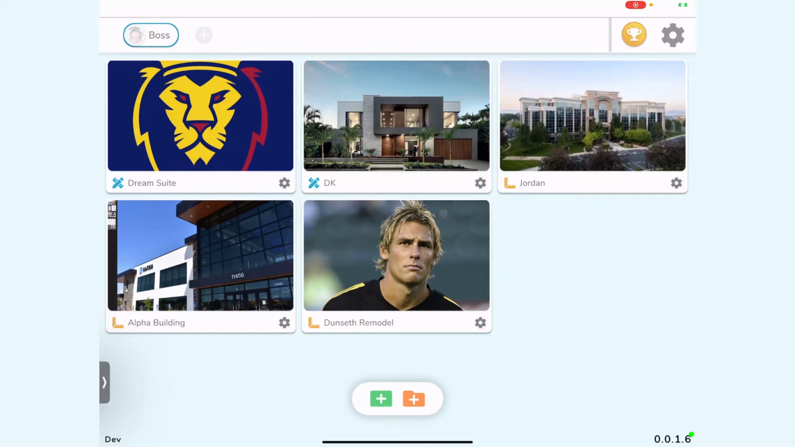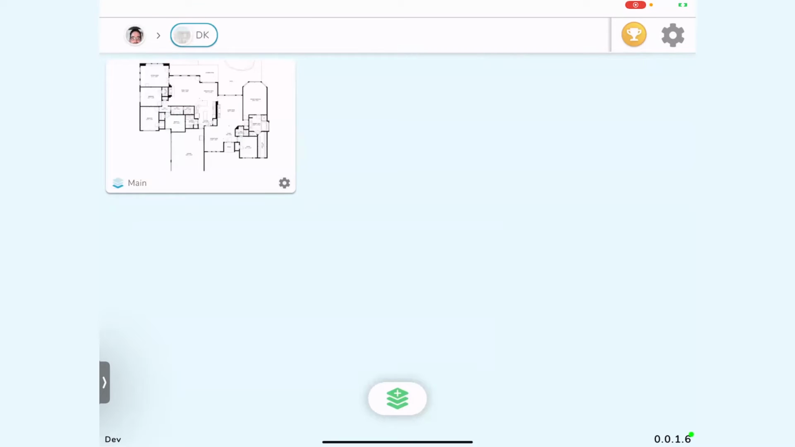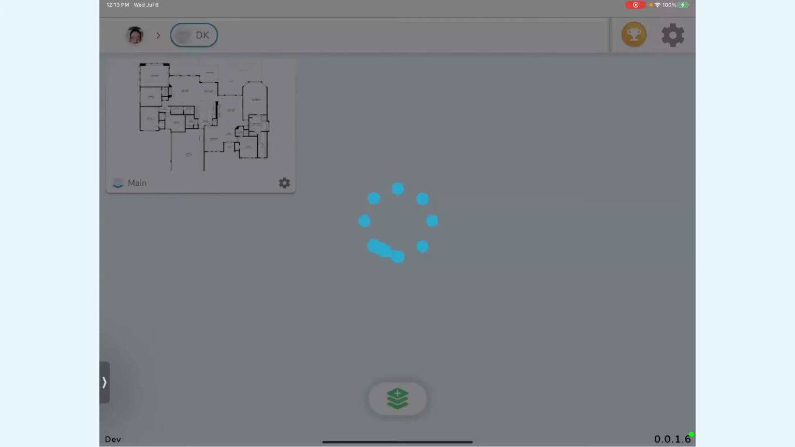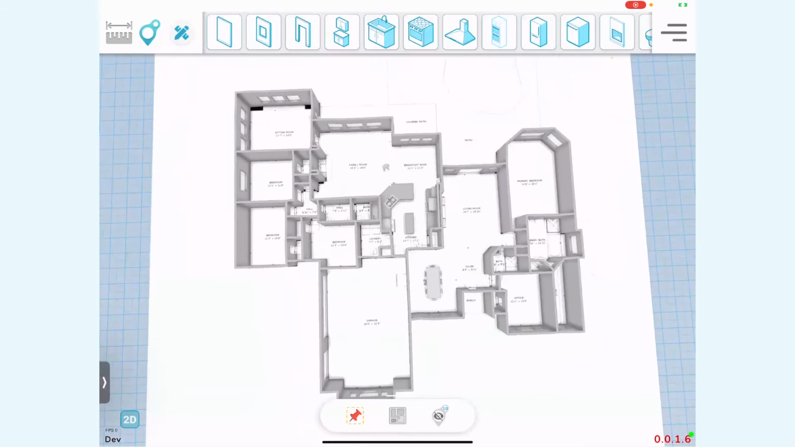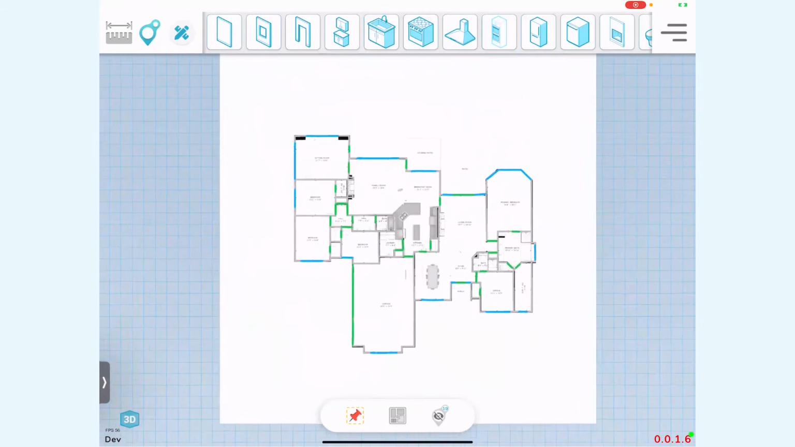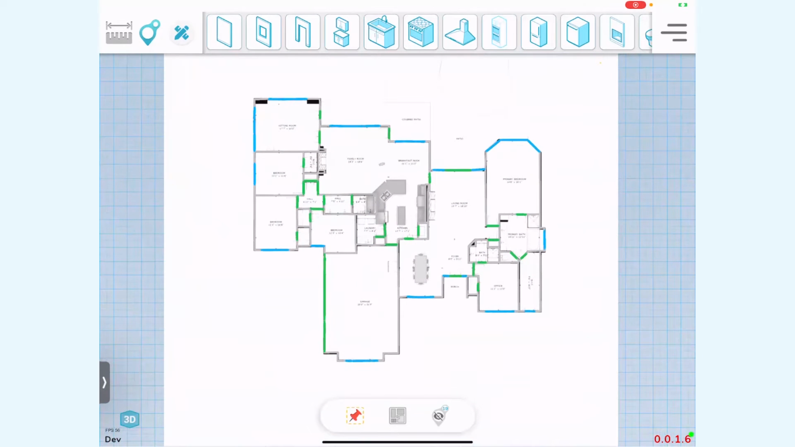Let me go to DK's home. I just finished this. So this is just a photograph of a floor plan. DK, a friend of mine, he sent this to me. He's like, hey, I want to see this in Bubbles. So from that photograph, it extrudes up. And that's that floor plan. I can do 2D mode and zoom all the way out. I'm like, okay, excellent. I see my walls, windows, and doors.